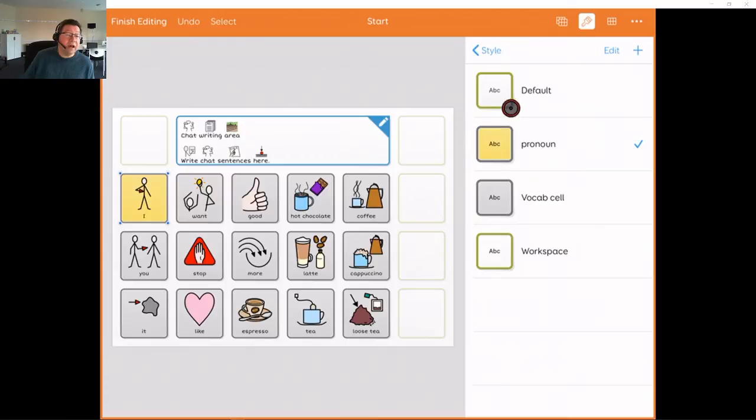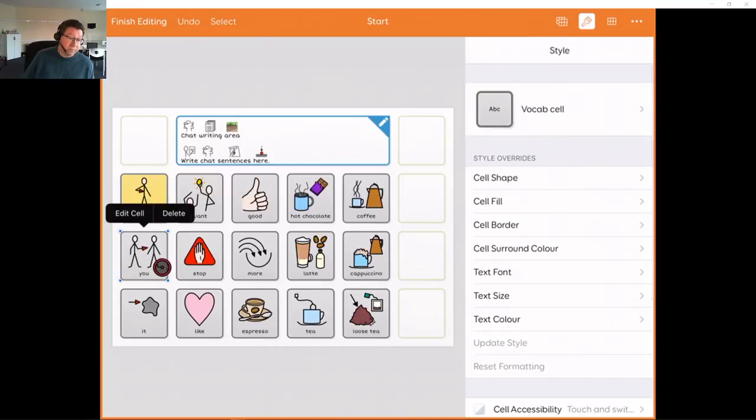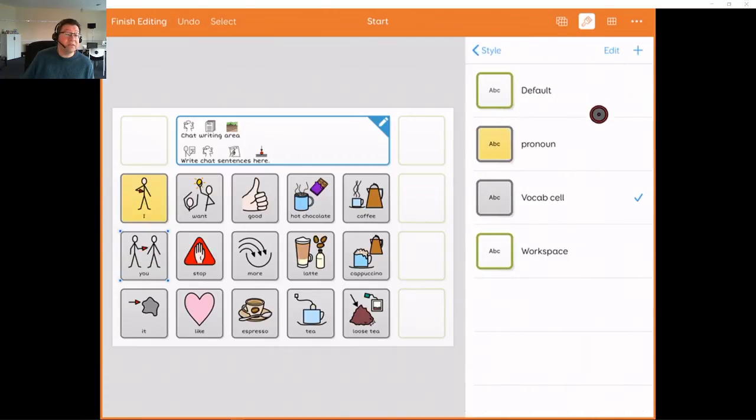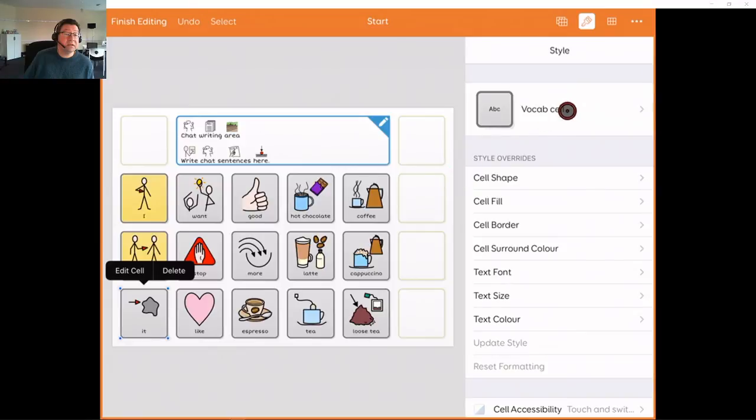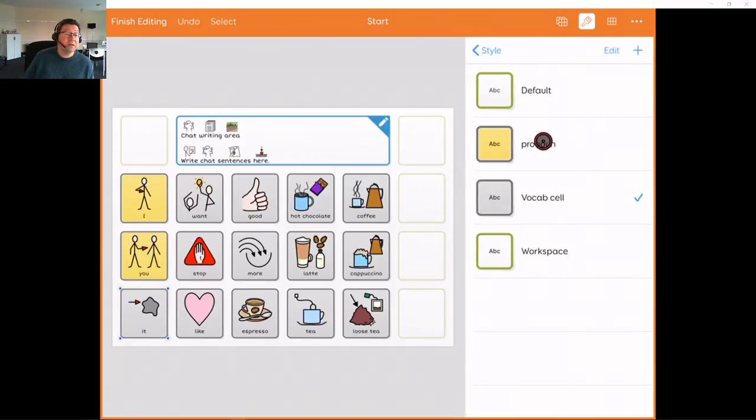Okay, so now that style's available in the list, and we can select another cell, like you, and then again, click on vocab to give you the list and change that to pronoun. Same with it, like so. And we're going to do a similar thing for verbs now.